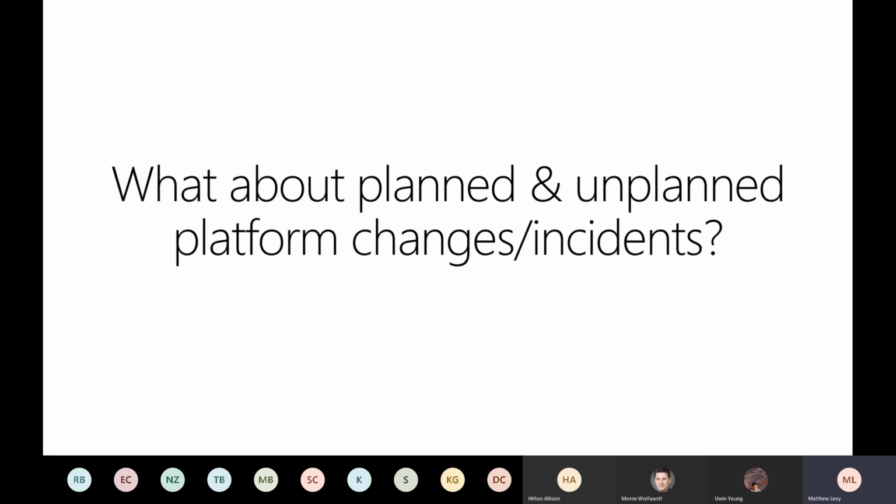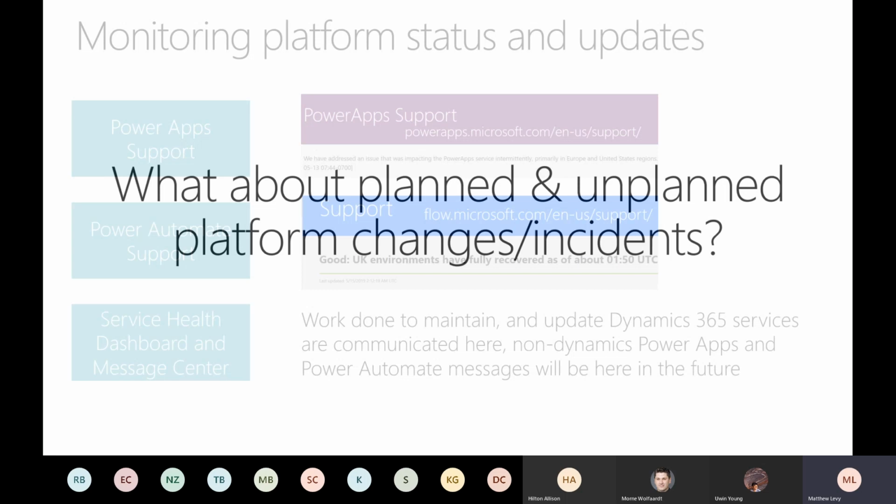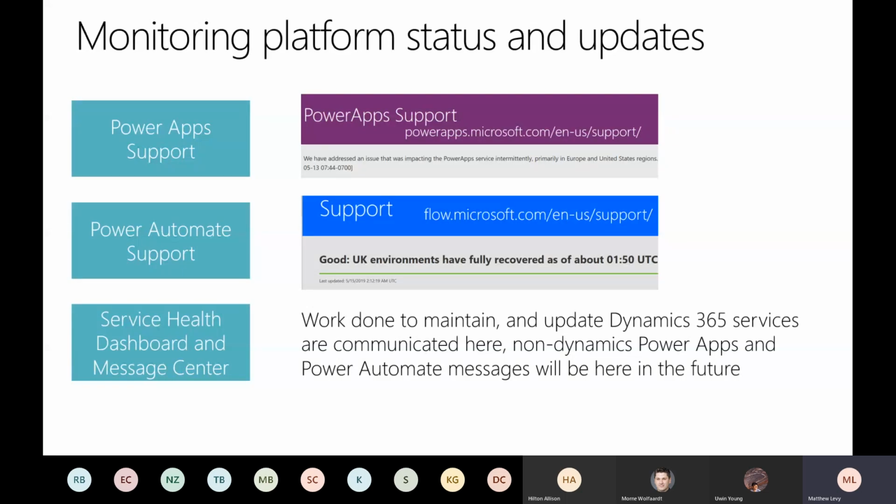So you can notify your users there is a service outage on XYZ or whatever, but without some kind of automation, it's very manual. You have to go into the message center and identify what service outages there are, what platforms are affected, etc. So this talks to monitoring the platform status with Power Apps.